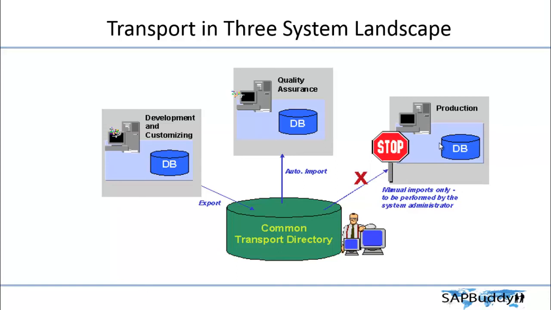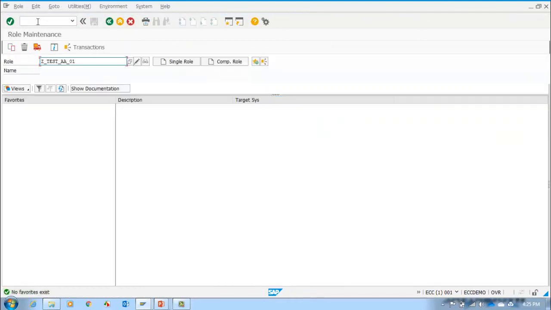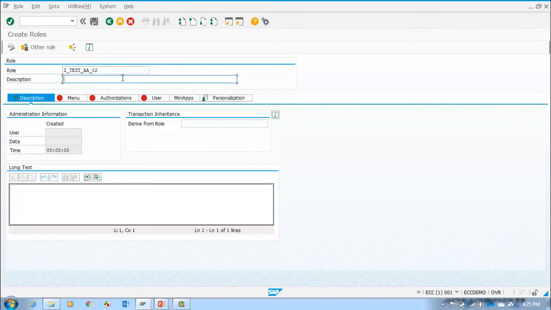Okay. Let's go to our system and see how a TR can be created. We are in our ECC system. Let's go to transaction PFCG. Let's create a role. Okay, it's a test A02. Create a single role. Let's say test role.